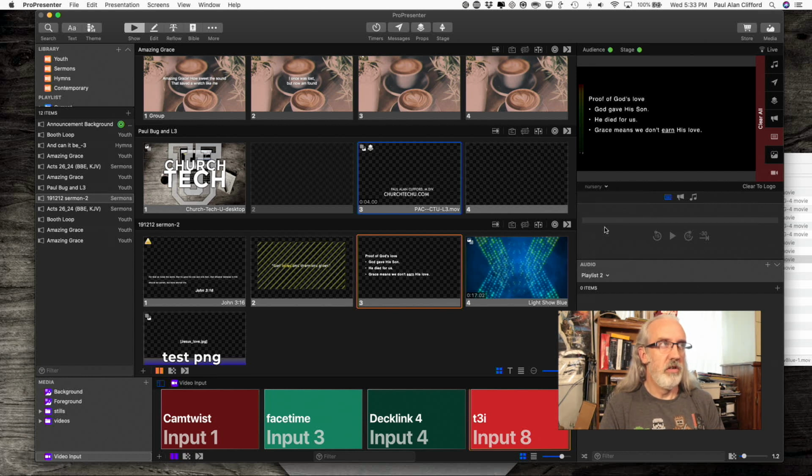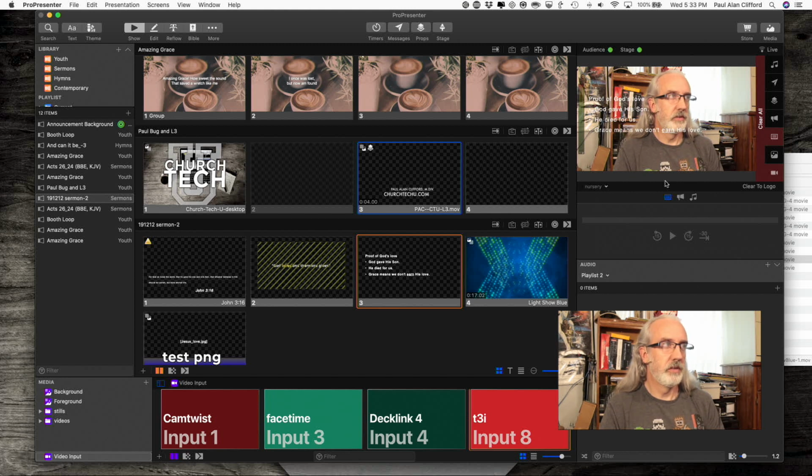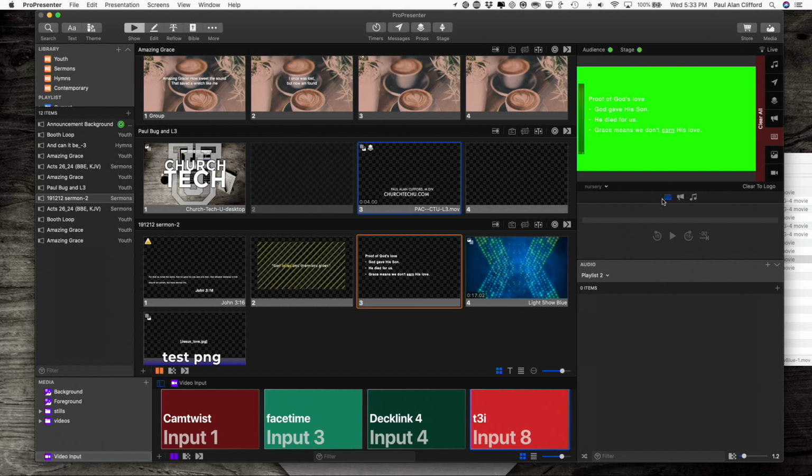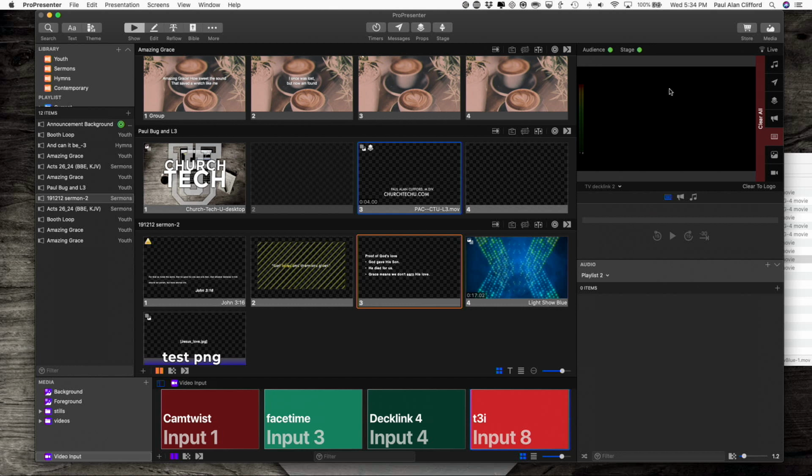Maybe my nursery output here, let me get rid of that. Maybe my nursery output needs chroma key. And maybe one of my other outputs needs a different color of chroma key. Or maybe I just need luma key. So I'm going to remove the black.